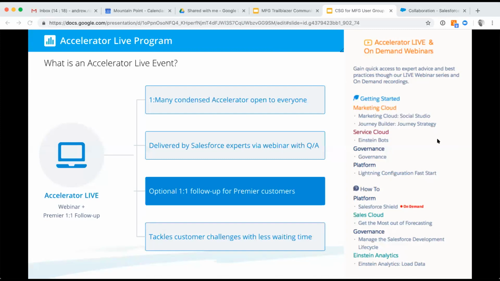On the right-hand side of this slide, these are just some of the examples of the Accelerator Live. There are probably 2 or 3 times as many as what you're seeing on the screen right now. But definitely take a look at that and see if there are any that you're interested in partaking in, especially if you don't have Premier Success. There may be an Accelerator Live that you're interested in.